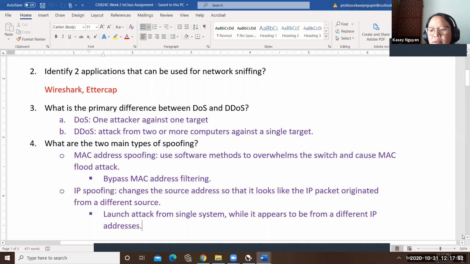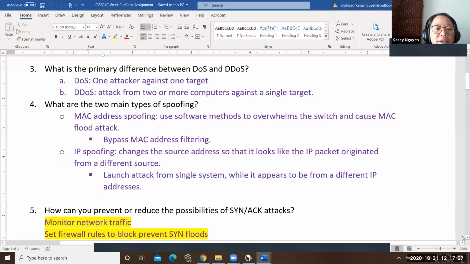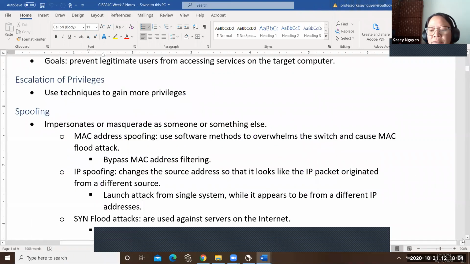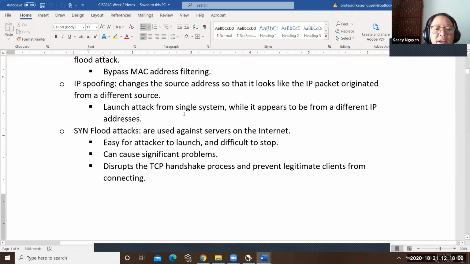Okay, so for number 4, we know that there are 2 types of spoofing. Then we can go further and talk about different forms of attack. And the 2 types of spoofing, you can find that also on page 1 of your notes. So a SYN flood attack is used against servers on the internet, especially web servers. And it's easy to launch and it's difficult to stop.